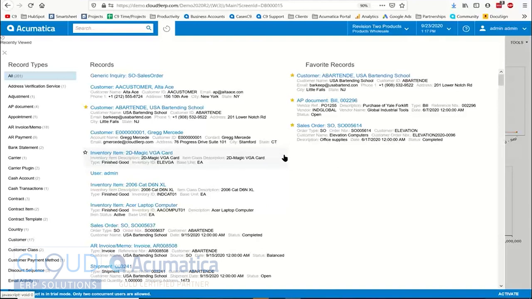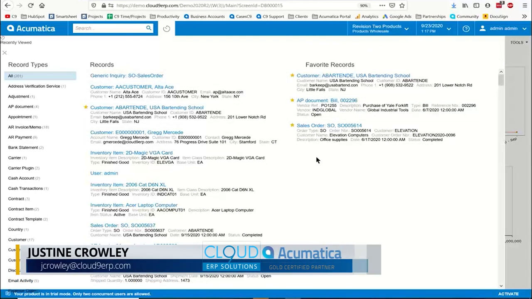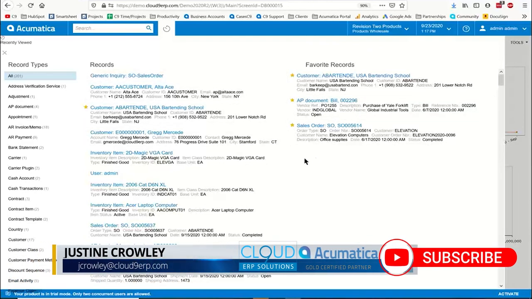This is great for bookmarking a specific invoice, or you'll see here an AP bill. And that way it stays at the top of your mind and it's quite easy to access. So very simple, but very powerful. That's a great feature. So thank you.